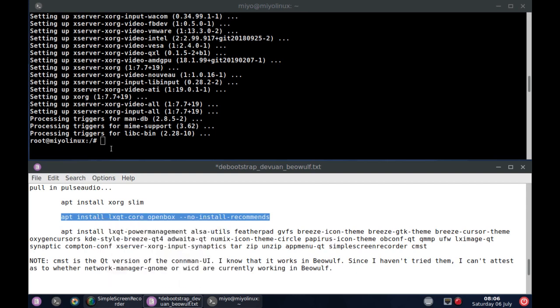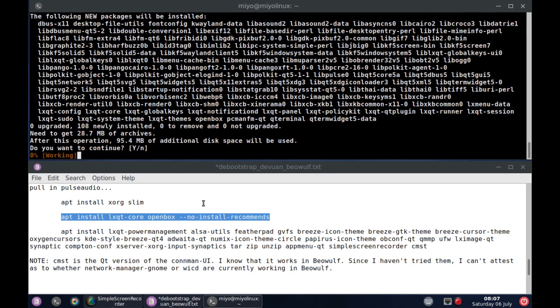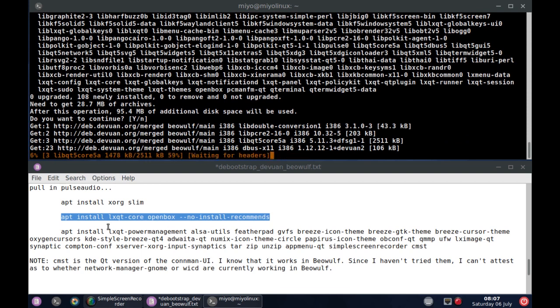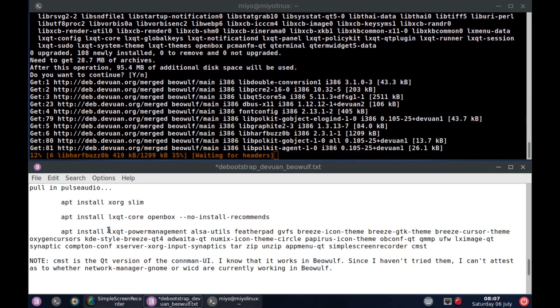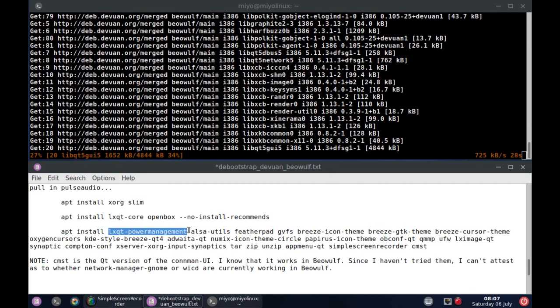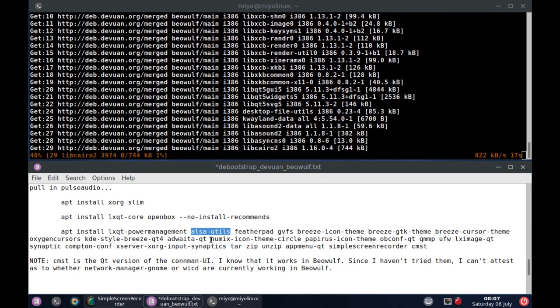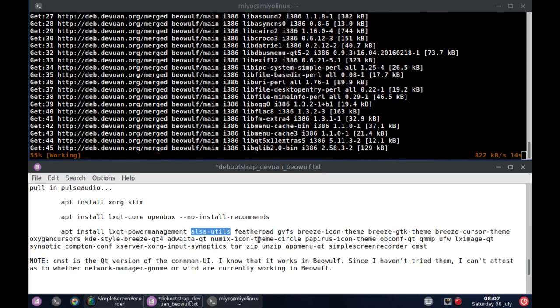Okay. Now, while these are installing, I'm going to go over the other packages that I'm going to install. After that finishes, I'm going to install LXQt Power Management. That's mainly for laptops. Also utils, because I want sound. And since Pulse Audio is not working, I will install also utils.